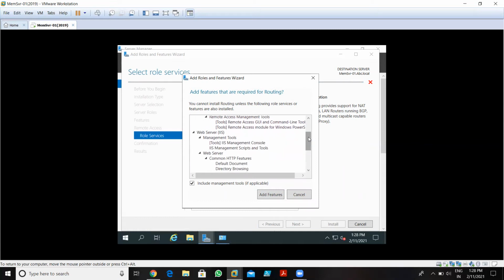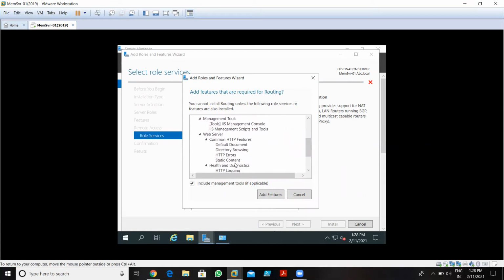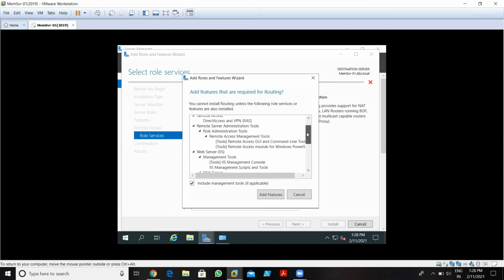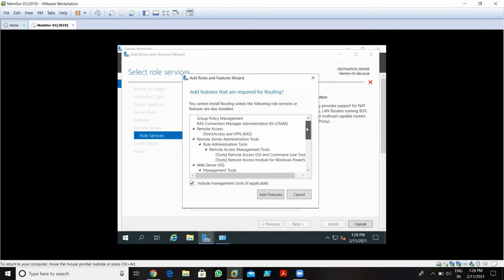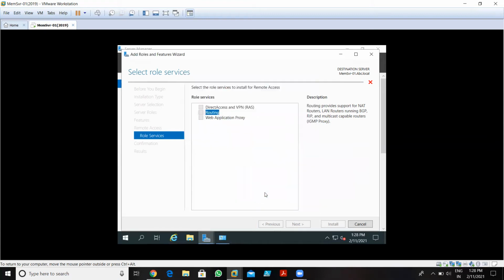As you can see, the management tools are there, which are automatically installed. Some IIS components are also going to be installed, and we have the Remote Server Administration Tools also. Click on Add Features now. These are the prerequisites. So you can say routing, DirectAccess, and VPN can all be configured with the help of Remote Access.